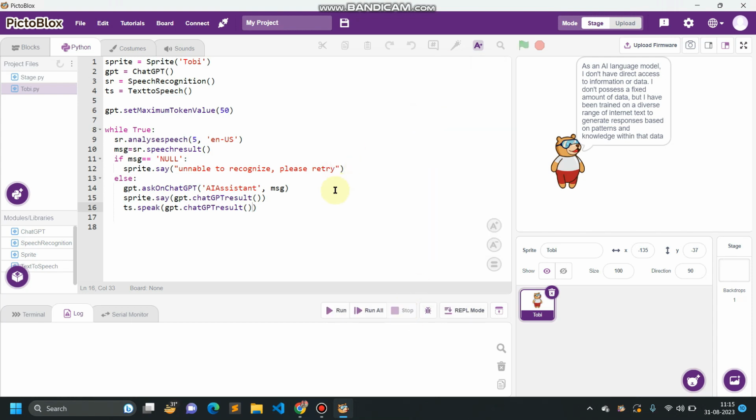So this is how we embedded speech recognition and text to speech with our ChatGPT. You can also create an advanced level of AI assistant for yourself using these applications.